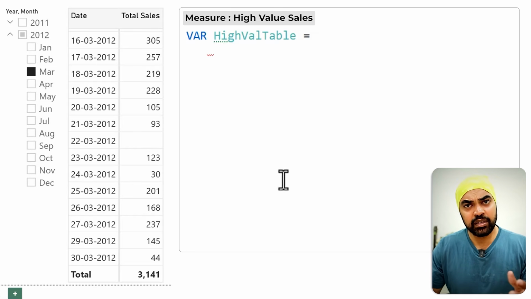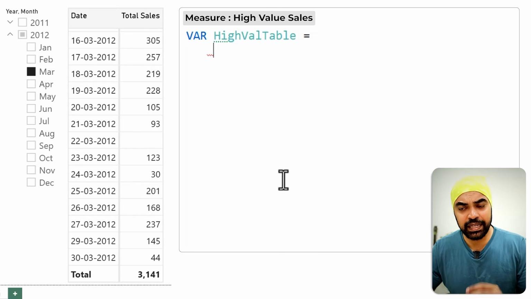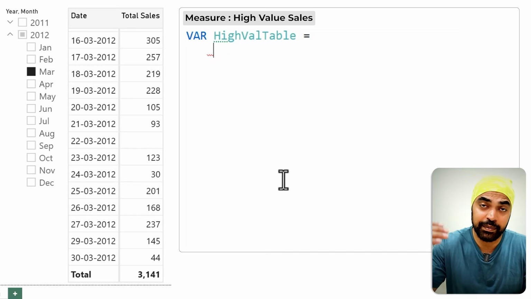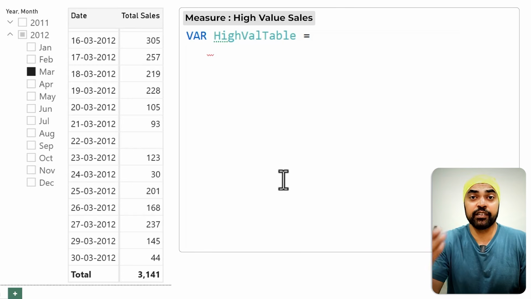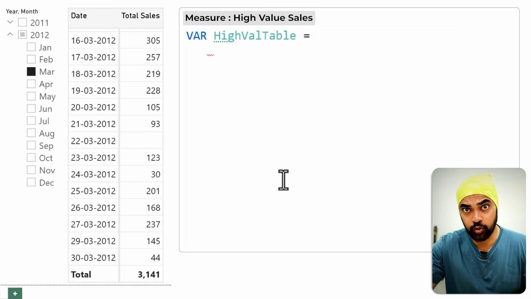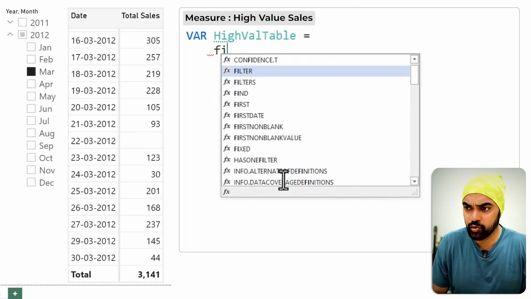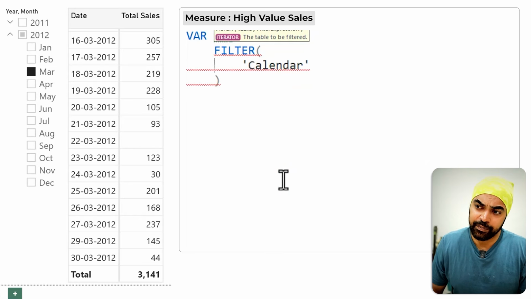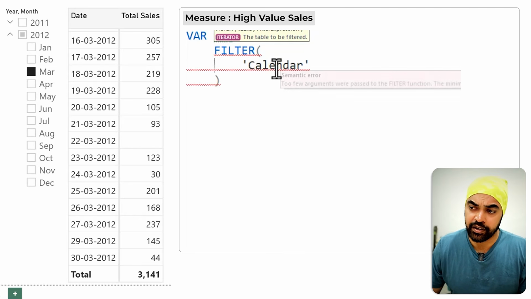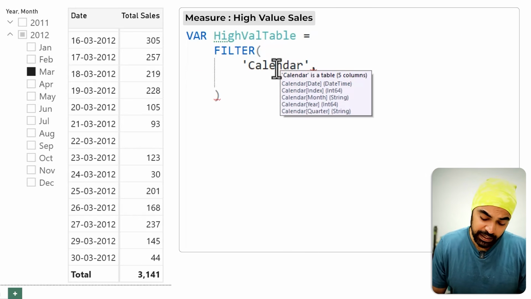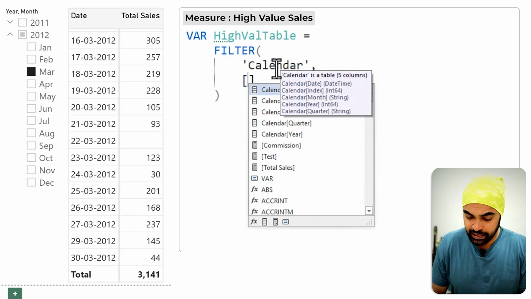The high value table is nothing but a simple check: please take a look at the calendar. The calendar simply means one row equals 1 day, and find the sales within that one row. That means for 1 day, check if that is more than $150 or not. So I'm going to use the filter function. In the filter function, I'm going to say, please go inside every single row of the calendar table.